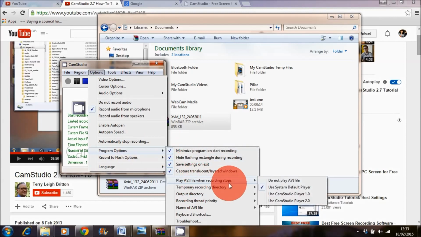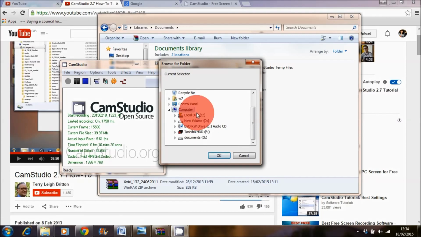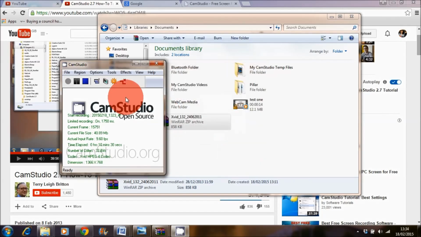Another thing you can do is you can select here use system default player to play your videos once you finish recording, and I'm using media player, so once I finish recording this video it will automatically play on my Windows media player, but whatever you've got it will automatically play on that. And you can also choose a specific place where you want all your Camstudio videos to be saved to. So if you want a specific place to save your videos to, just select it and then press OK. And that's basically how to set up Camstudio.